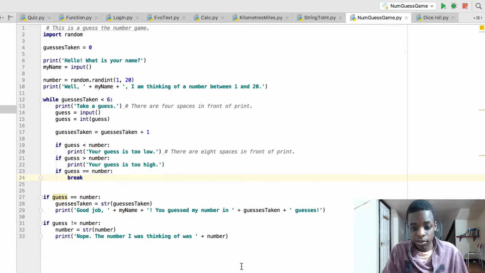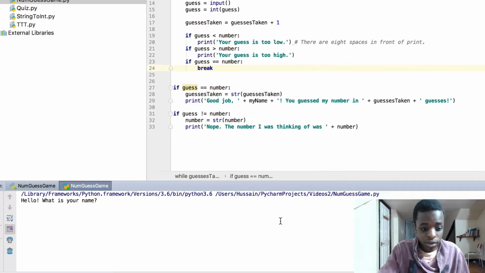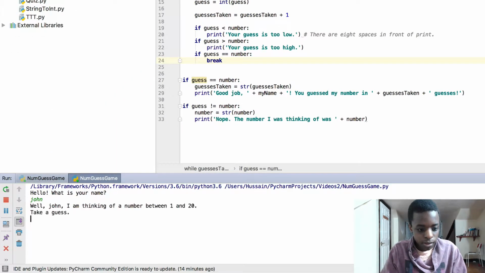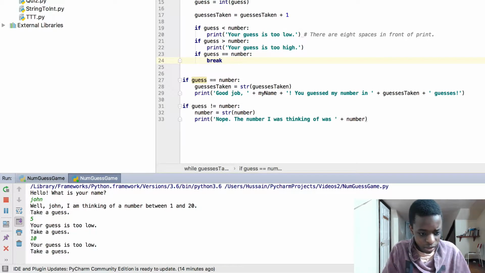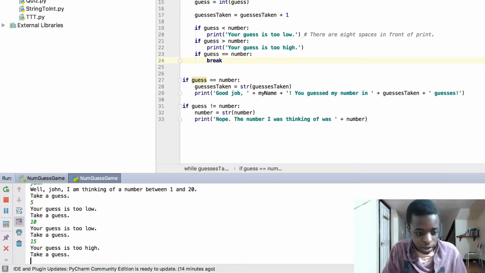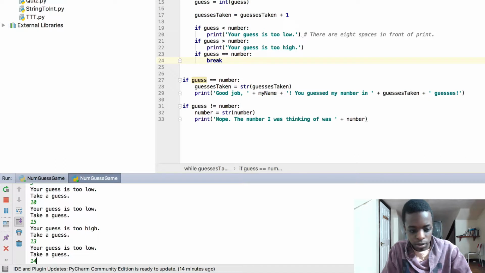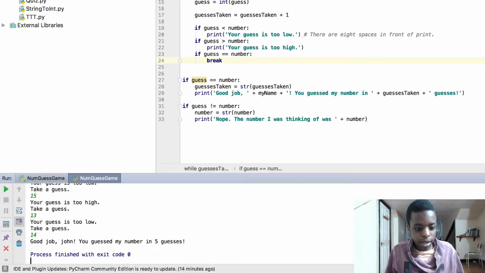So I'll run it again just to show you it's not always 5. I'm thinking of a number between 1 and 20. Let me just try 5 first of all. It's too low. So let me try 10. Too low again. 15. Too high. 13. Too low. So it must be 14. Yep, you guessed my number in 5 guesses.